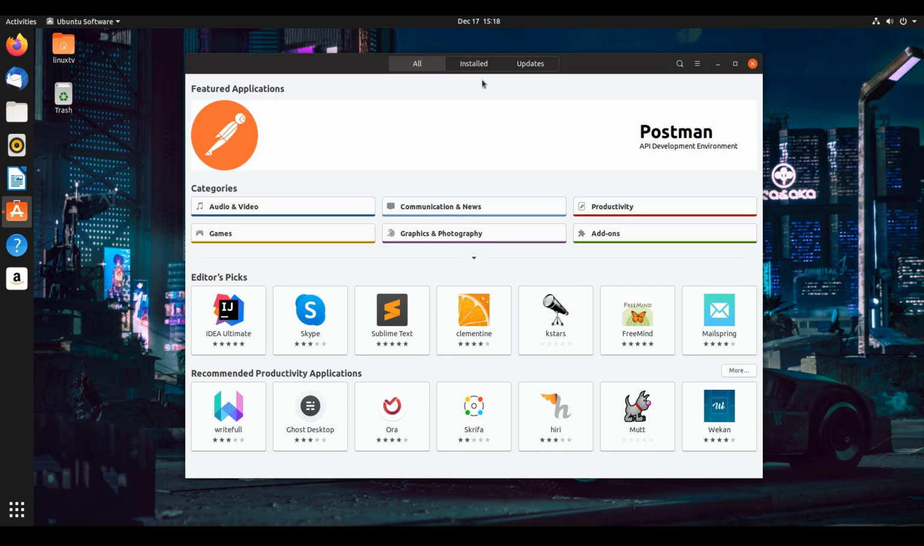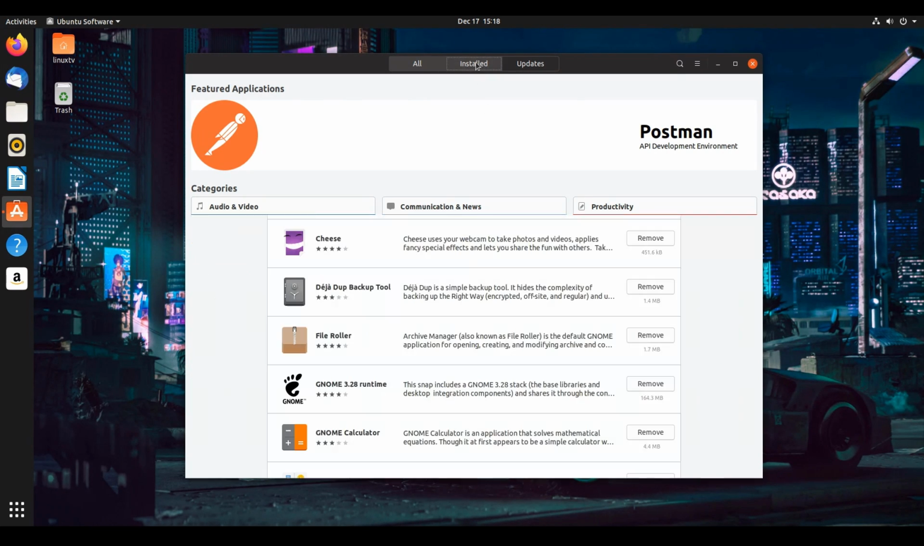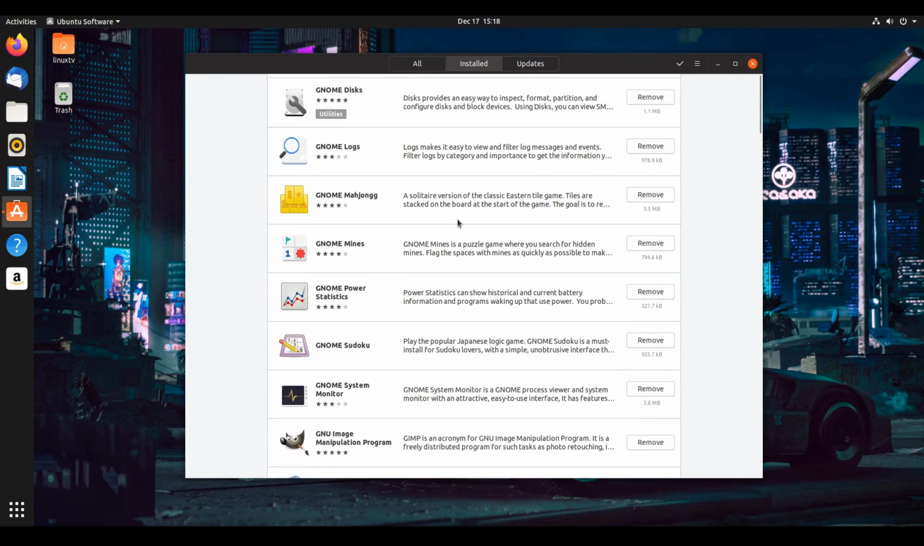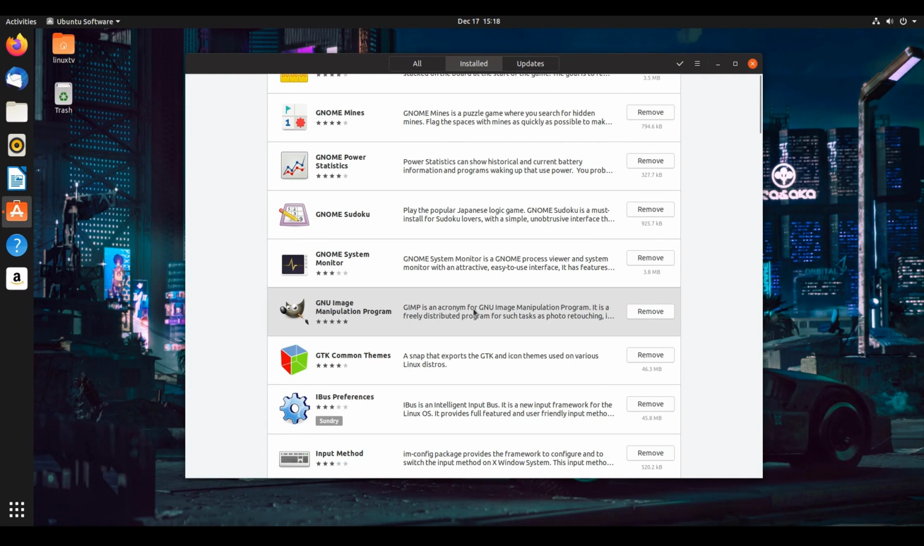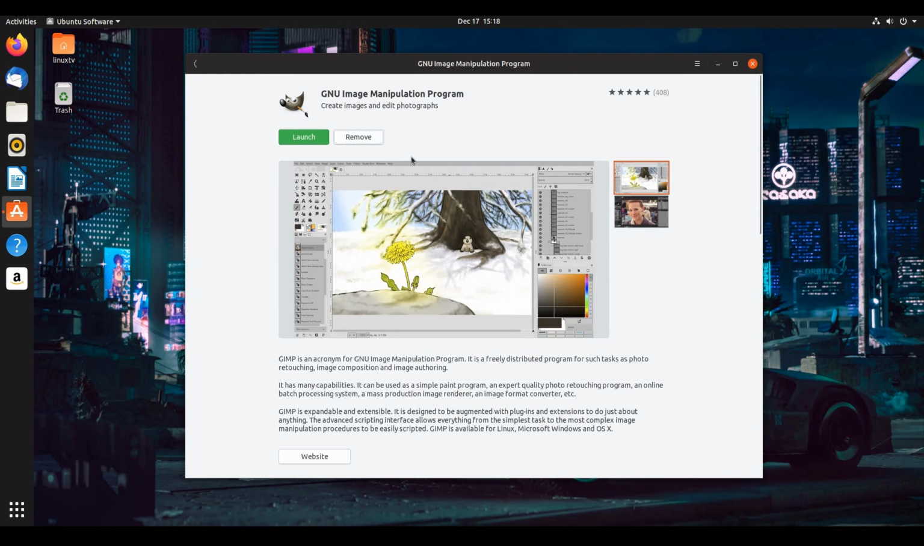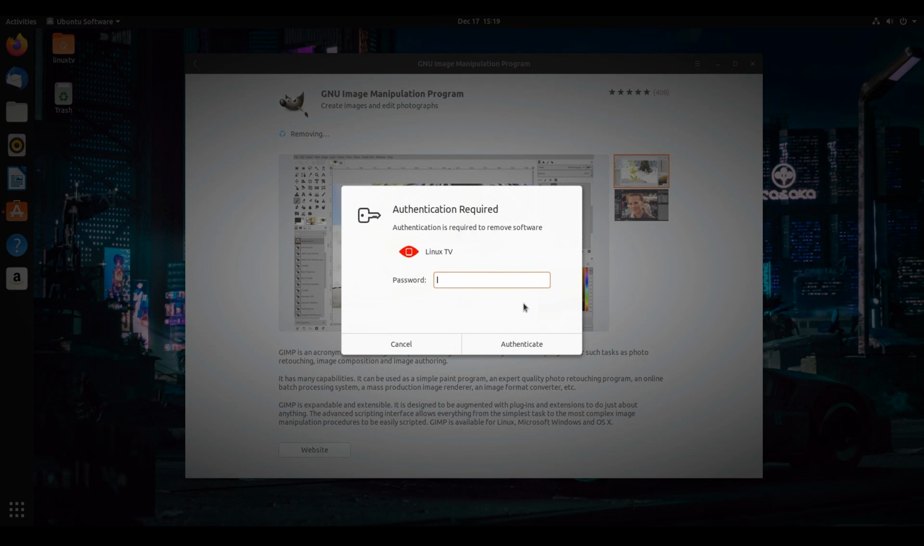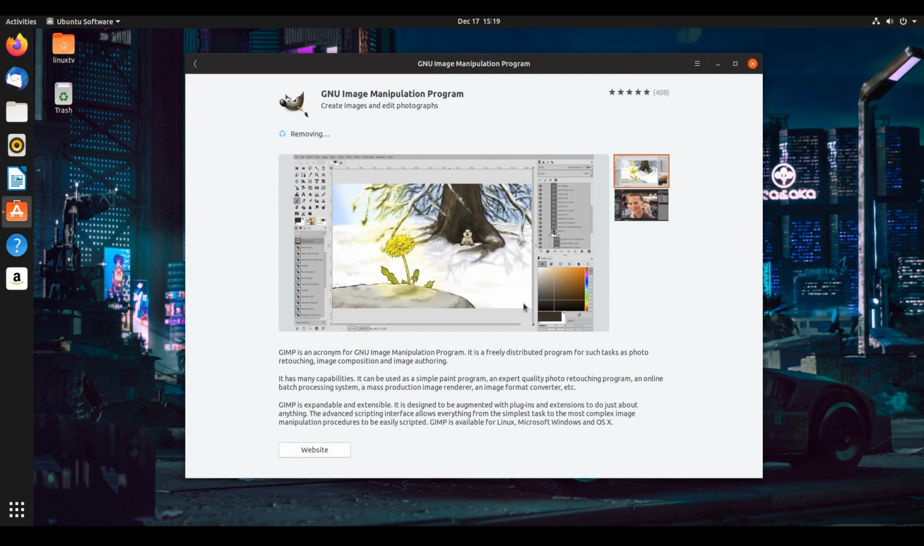Okay, so it seemed pretty easy, right? Absolutely. So if you wanted to uninstall a program, in this case I'm going to demonstrate by uninstalling GIMP, the GNU Image Manipulation Program. And this is kind of the Linuxy version of Photoshop. So what I'm going to do is click on the remove button, and it's going to ask, are you sure you want to remove? And I click remove. Again, I type in my password and press the enter key to authenticate.